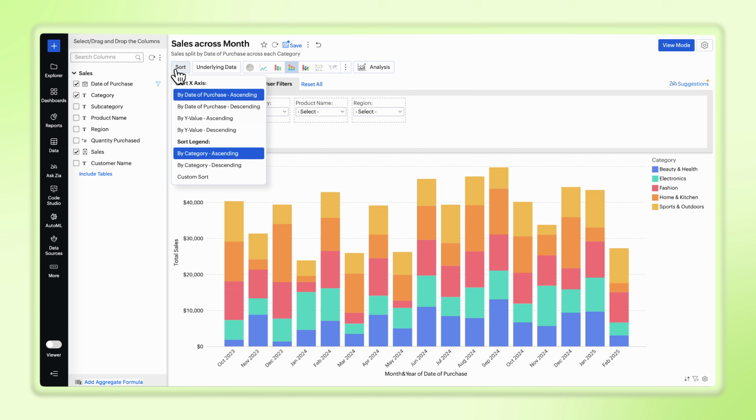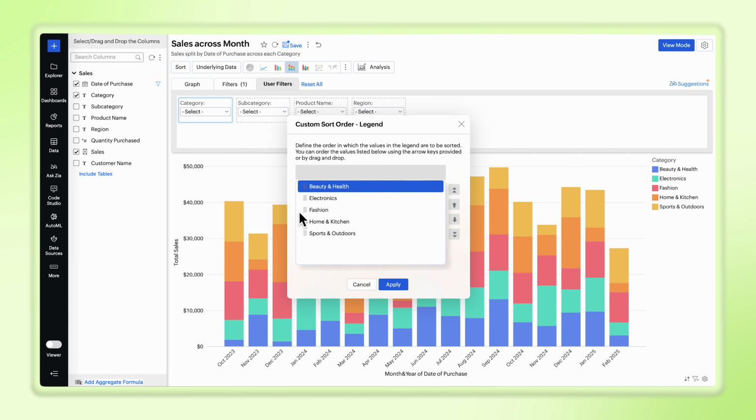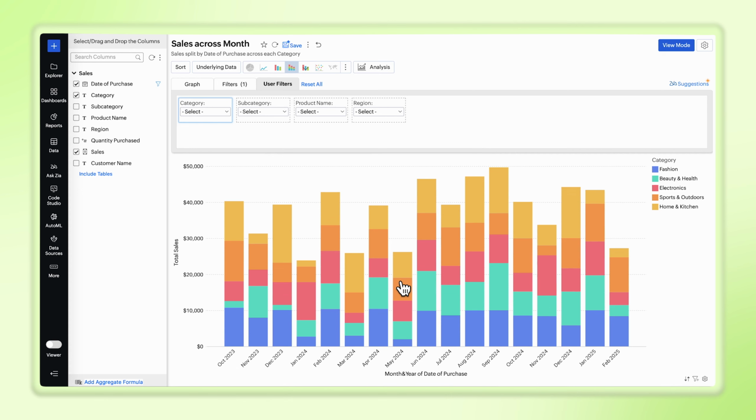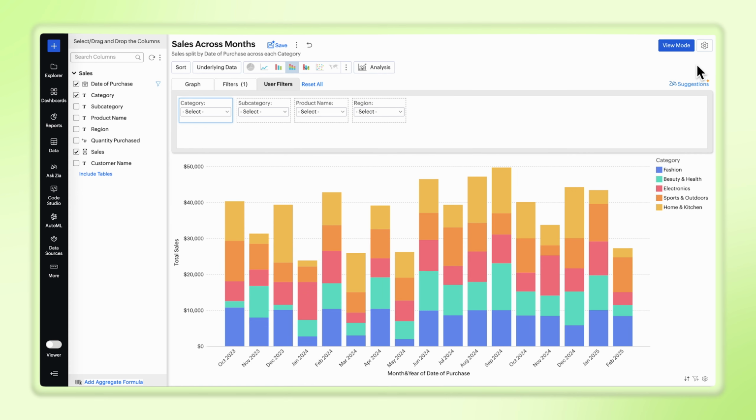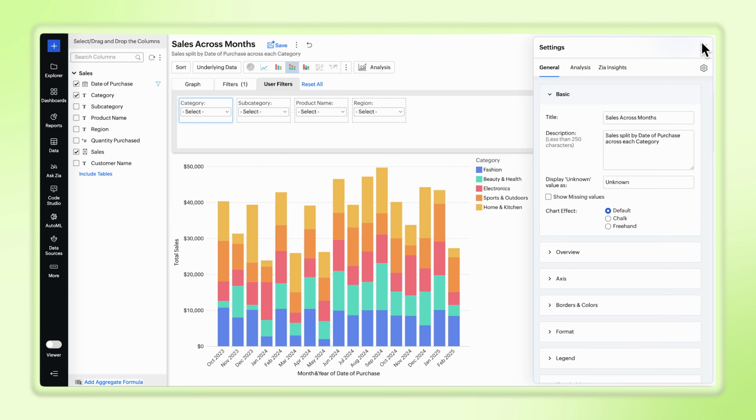Sorting allows you to organize the data based on a specific logic. Choose the sorting criteria to be applied. For more customization options, click the settings icon on the top right. Customization options listed are specific to the chosen chart type.